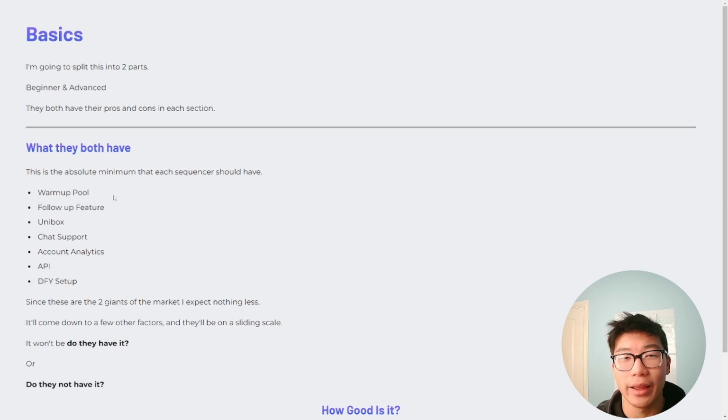So this makes sure that leads are all in one singular place and you can respond to as many leads as possible in one area. You could build out something like an Airtable build out if you have an API. There's lots of ways of going about this, but Unibox is mandatory.